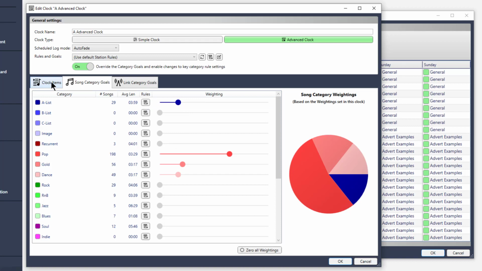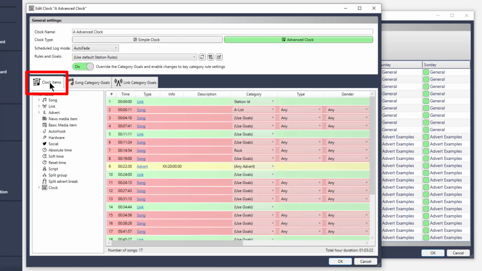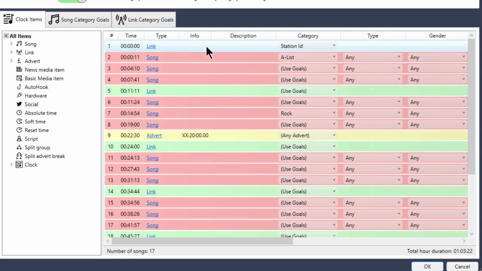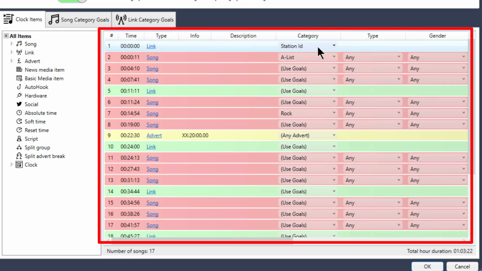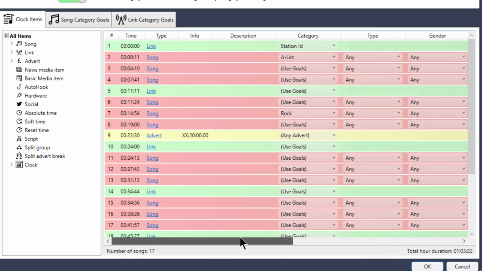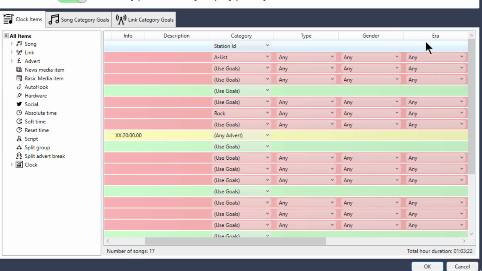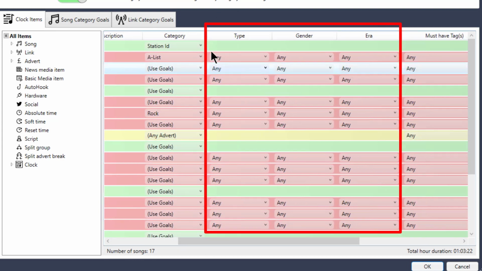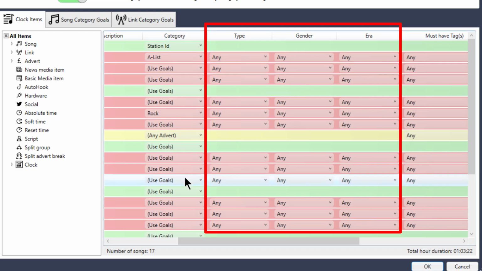Now, the key thing about an advanced clock is actually in the clock items list. Here you can see we have a clock items list, which is all of the items that we're going to use in this clock. So we're going to start with a link, and in this case it's coming from the station ID category. And if I scroll along here, you can see we can also set the type, the genders, and the eras, although you can only set type, gender, and era if you have Myriad Schedule Plus.